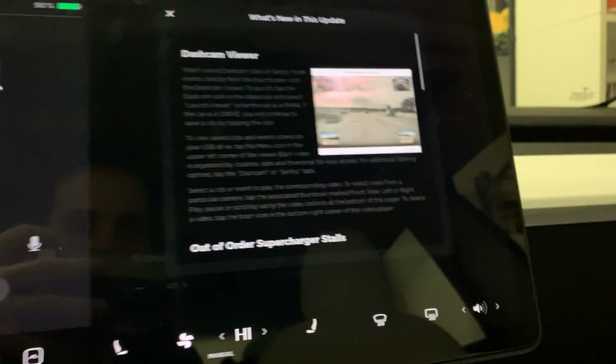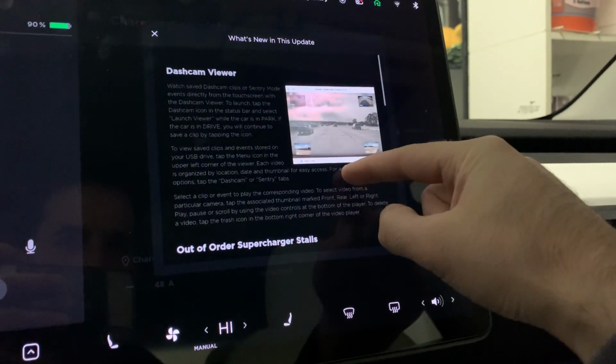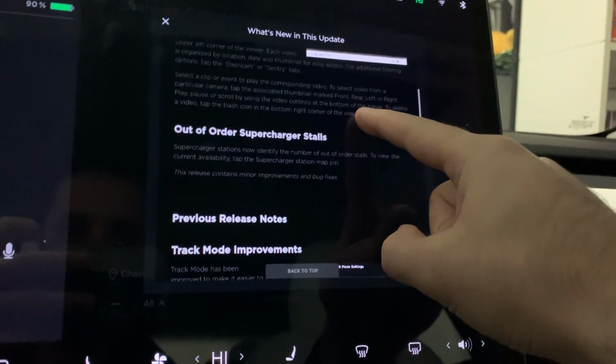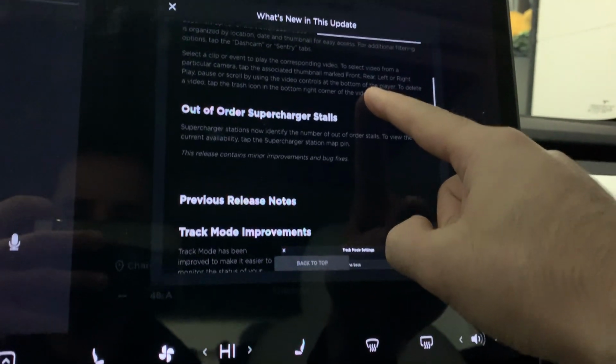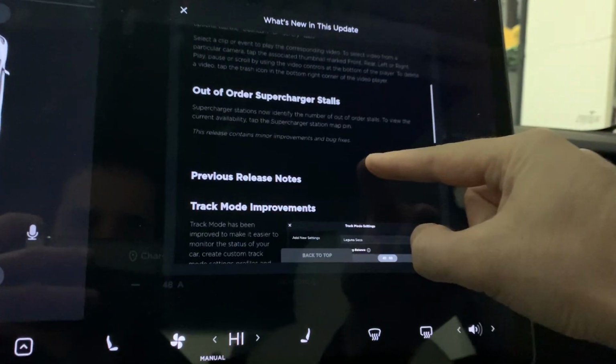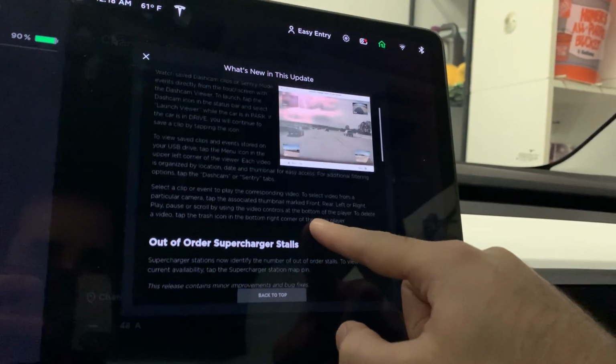Dashcam viewer, watch saved dashcam clips directly from the touch screen. And then it also shows out of order supercharger stalls. So it just lets you know which ones are out of order. And that's it for this one.